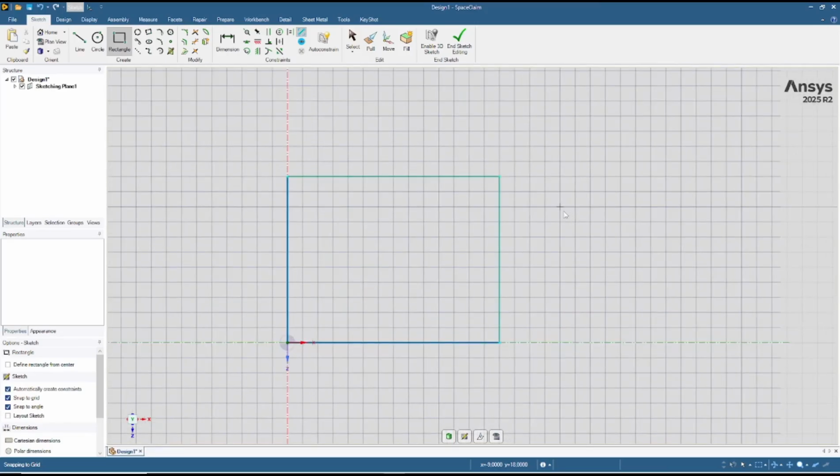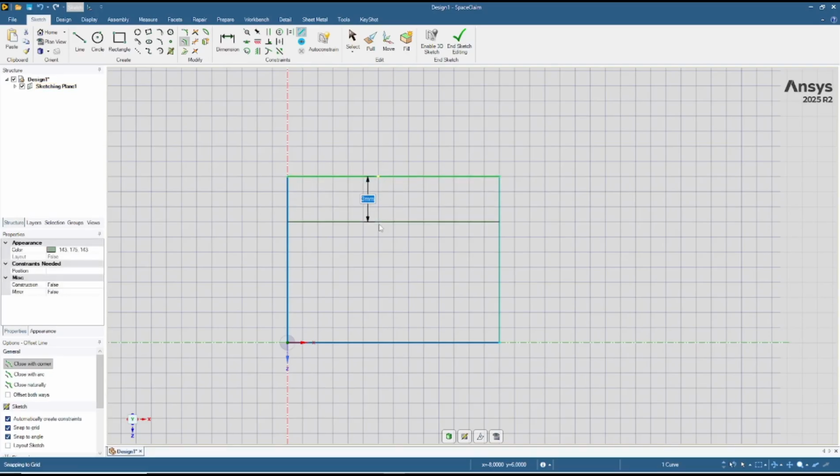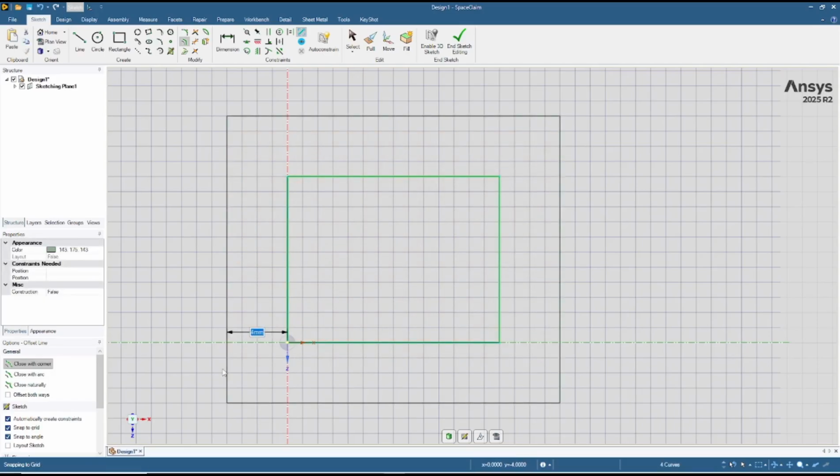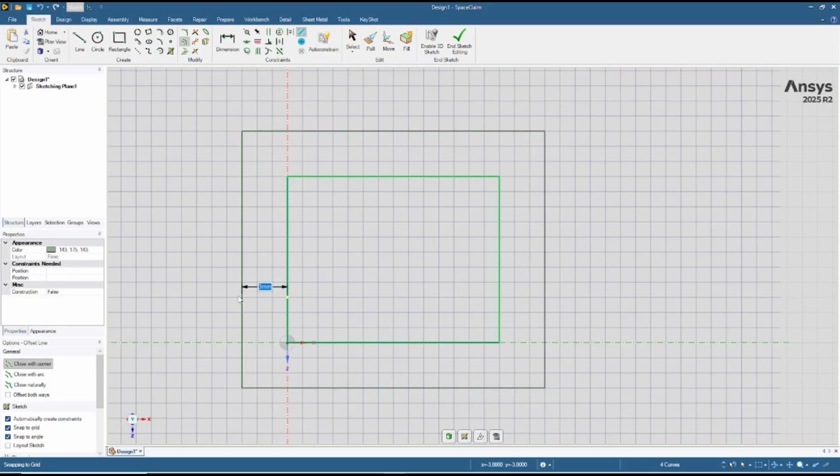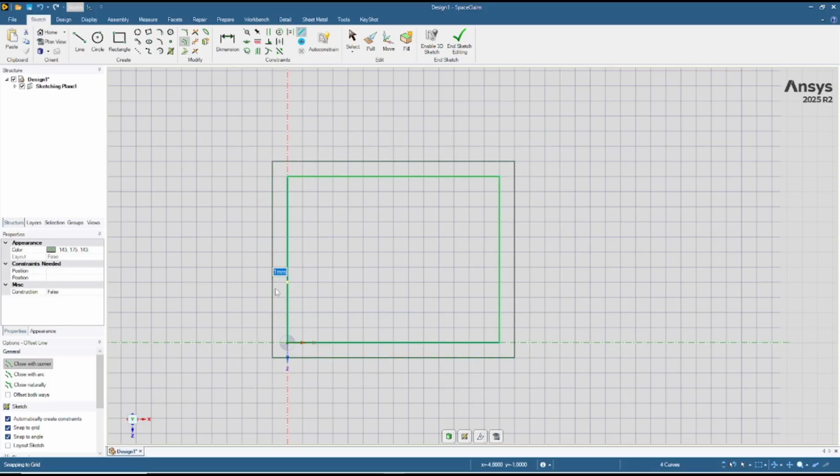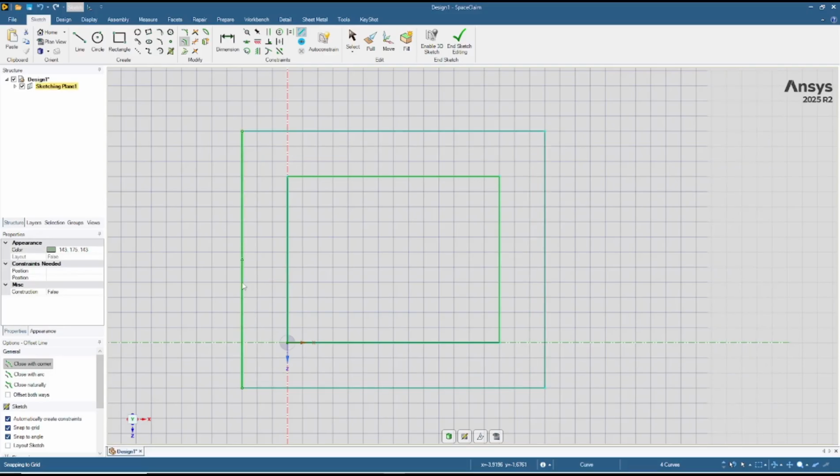If you want to offset these entities, you can click this icon, Offset, and you can select one object to offset one entity. If you want to offset all entities, you can select all the entities and it will automatically offset all of them. Now you can set the offset distance, for example I will set it to 3, and press enter.